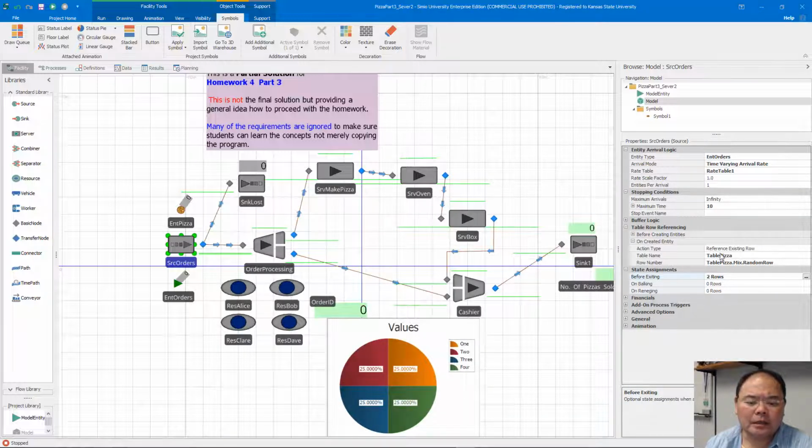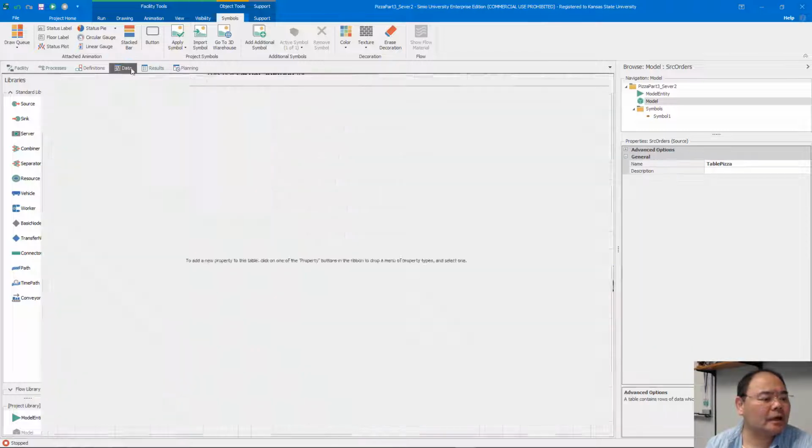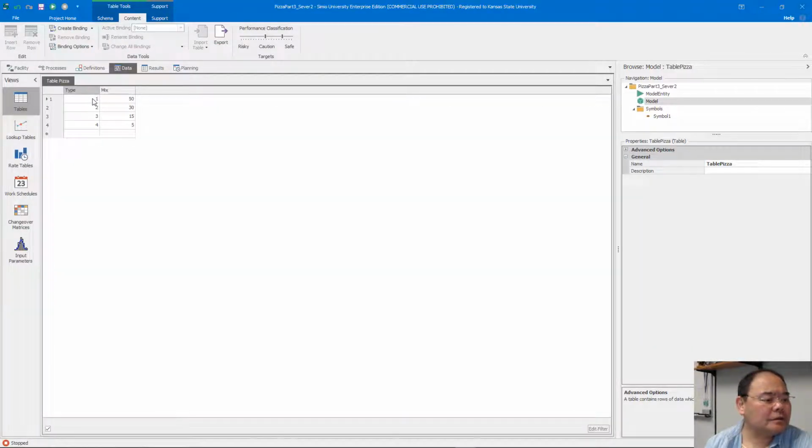Okay, we refer to a table, pizza process, and this is the data section. We have 1 pizza, 2 pizza, 3 pizza, 4 pizza in each order, and their probabilities based on that.